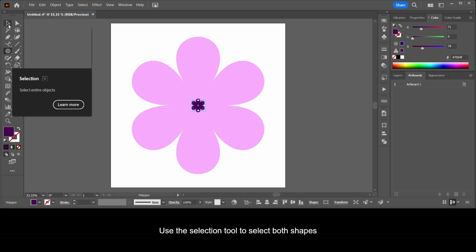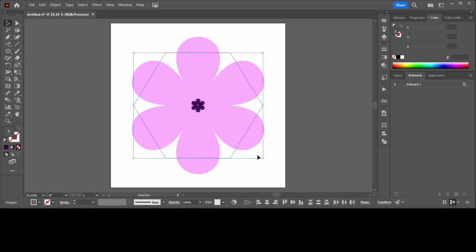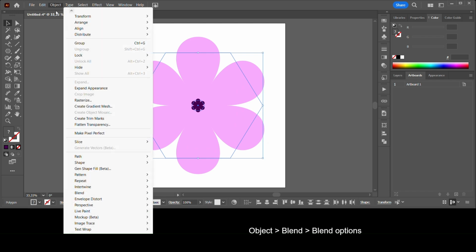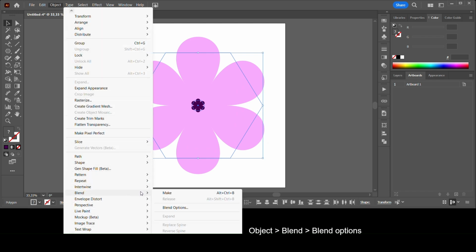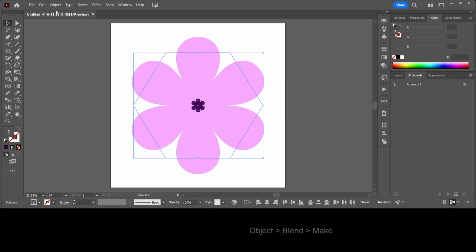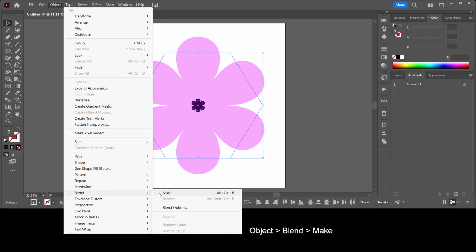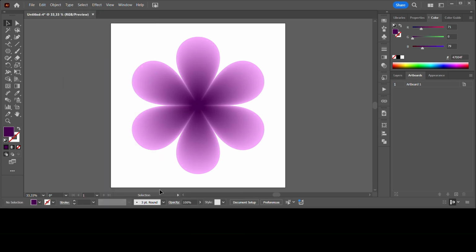Use the selection tool to select both shapes. Go to Object. Blend. Blend options. Select specified steps and use an amount of 100. Go to Object. Blend. Make. And that's how you create this flower.